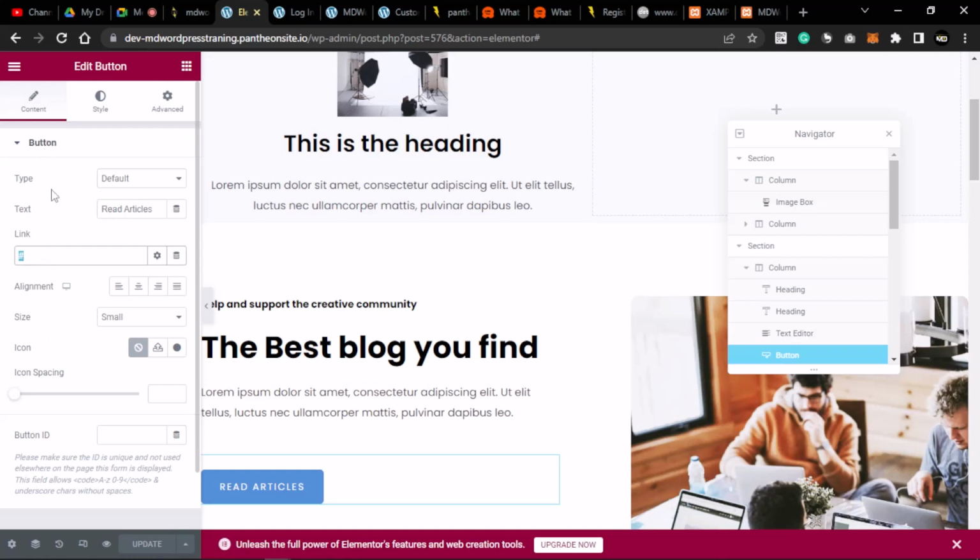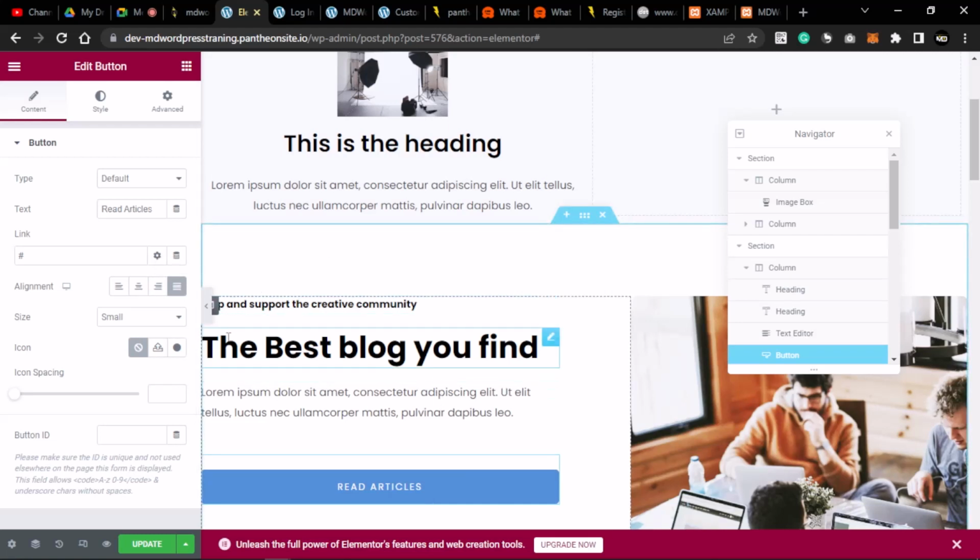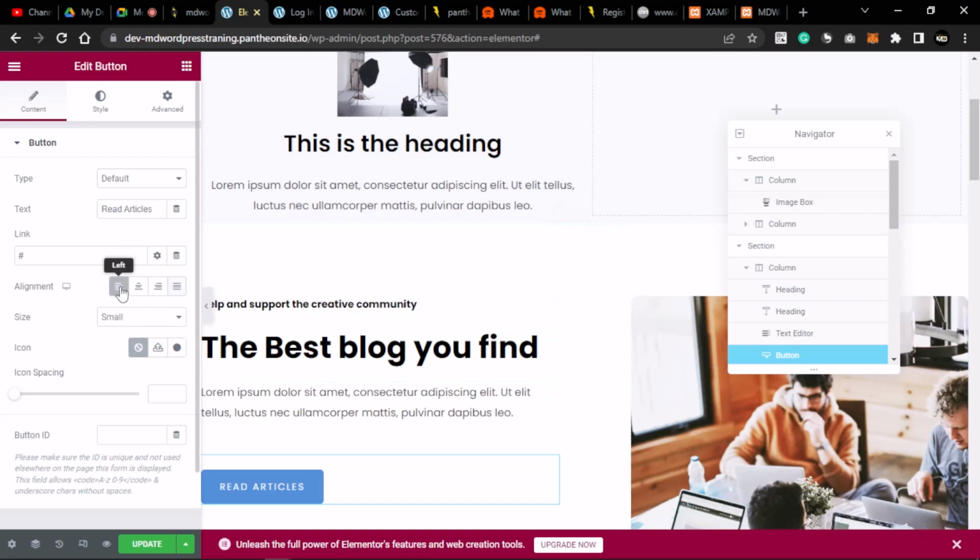So everything I will find there makes up the content of my section, which is the button. I can edit the text in the button. I can make the button left aligned, or aligned to the center, to the right, or justified, that is to fill the whole width, but I will still leave it at left. I can also increase the size of the button. It can be extra small, small, or medium.